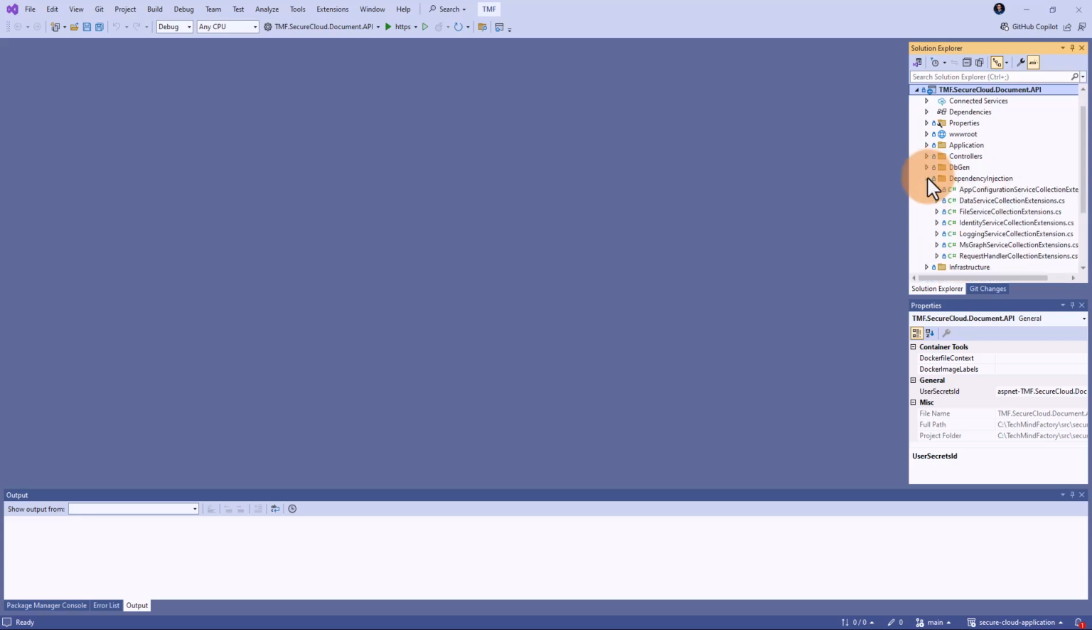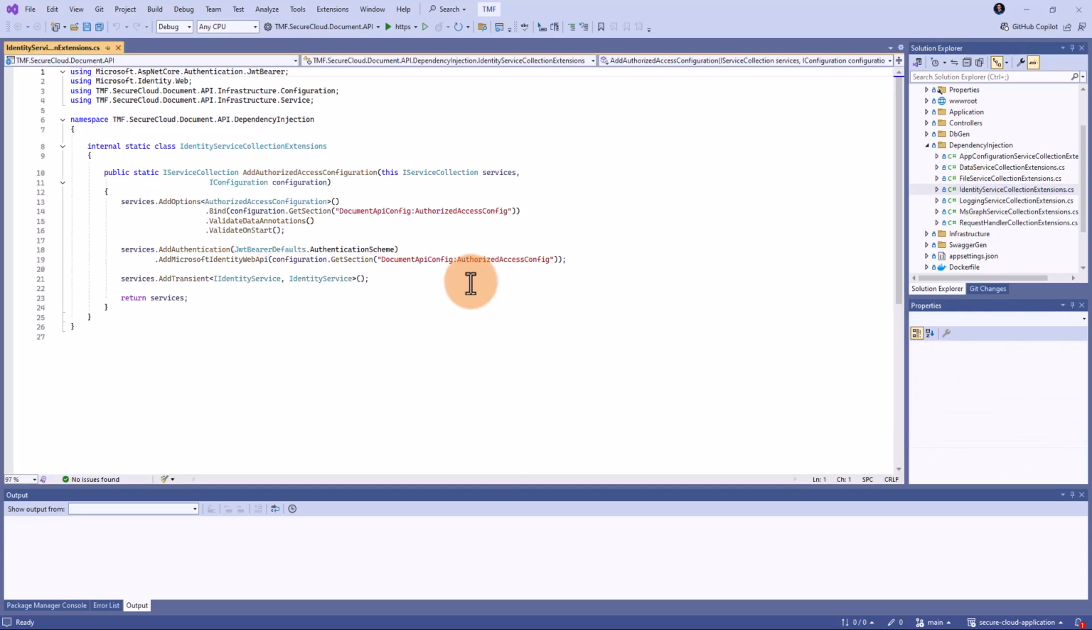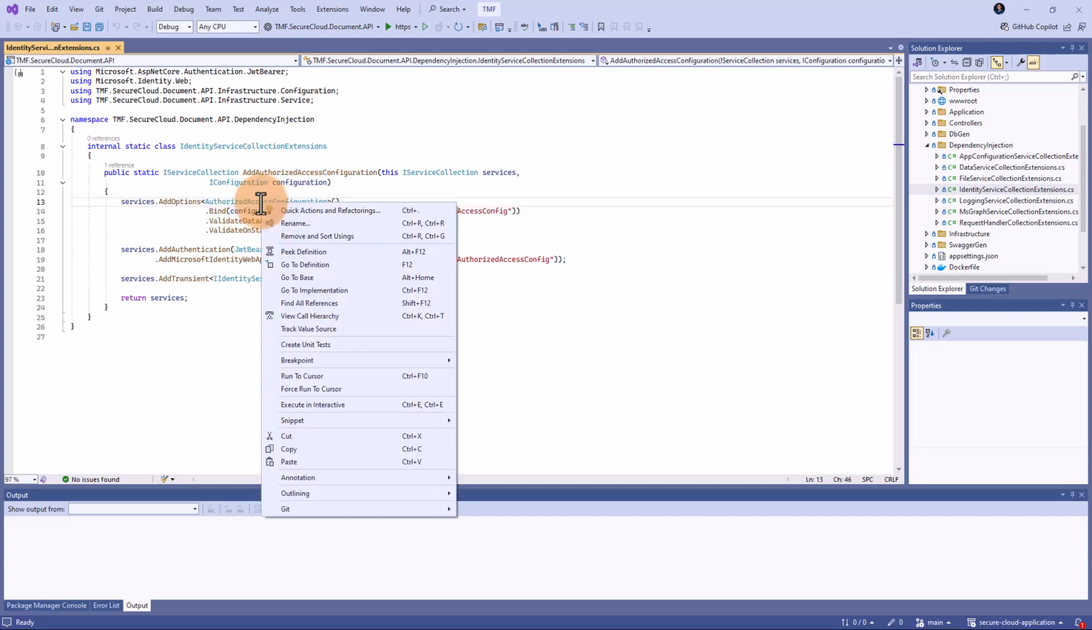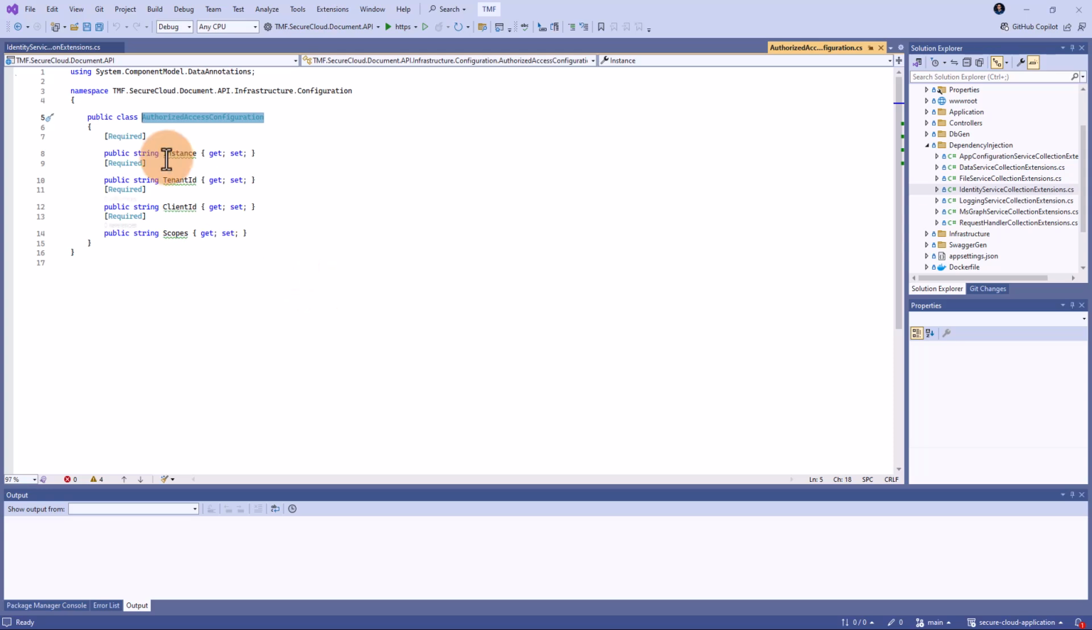Now let me expand dependency injection. And here, as you can see, I have all those different kinds of things to inject different dependencies. But let me open Identity Service Collection extensions. So what's going on here? First of all, I have to load the configuration, the authorize access configuration. Let me show you the values here. As you can see, here are instance, tenant ID, client ID, and scopes. Those are the values that I have to fill out according to the values displayed in Microsoft Entra External ID to make it possible to validate the token.